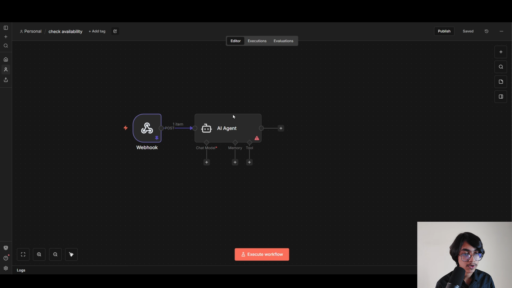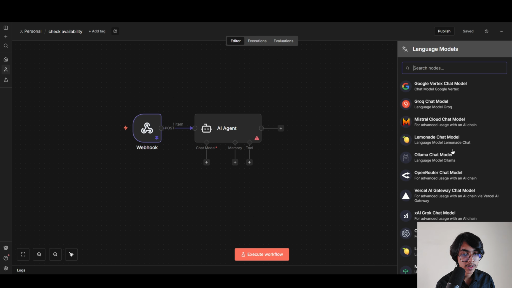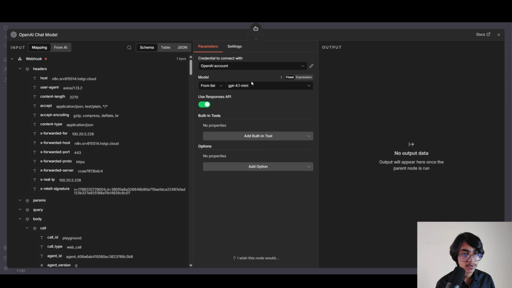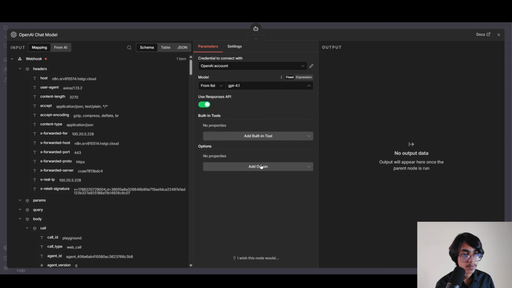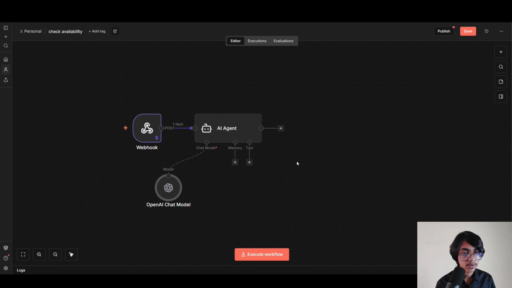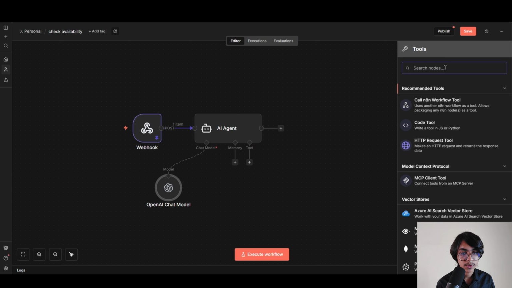Now we have to add a chat model from here. Click on plus and from here I'm going to choose OpenAI chat model, and for the model I'm going to choose GPT 4.1. Now we are going to click out of it. Now click on plus of the tool. Now search for Google Calendar.